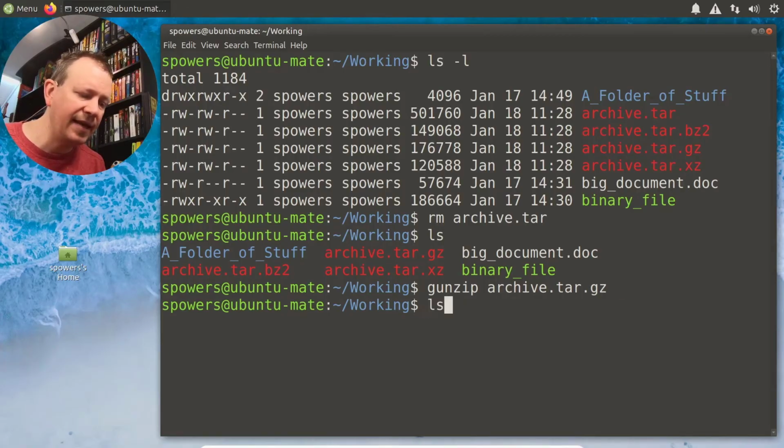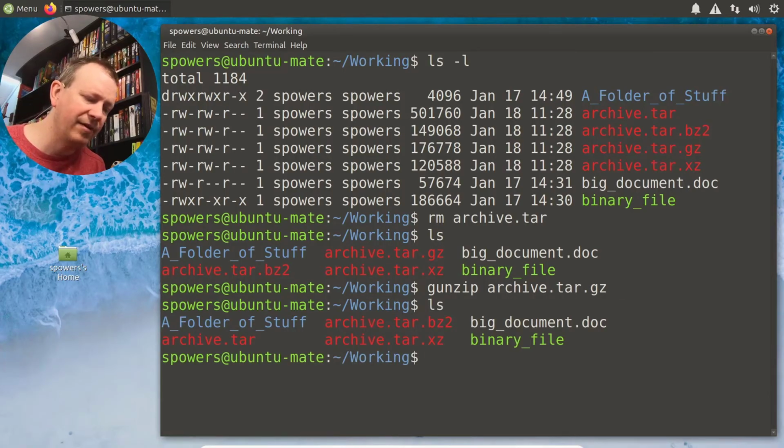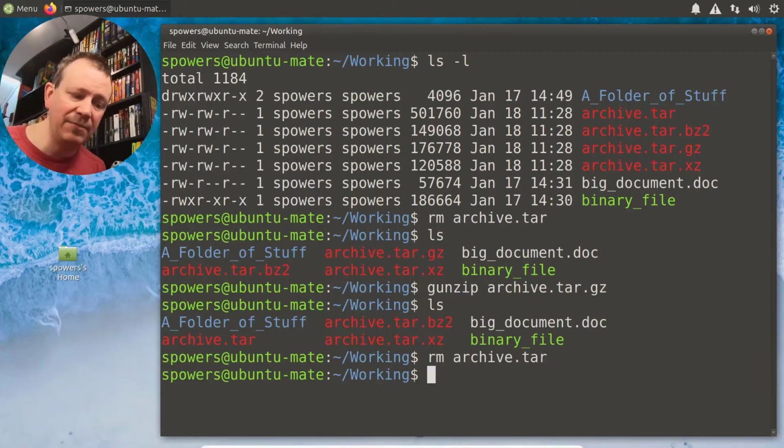But we do that, and now if you look, we have archive.tar back, right? And it actually cleaned up after itself. There is no more gz file in there. We just have the archive.tar. Let's get rid of that again, archive.tar. And now let's do the same thing with bzip2. And bzip2, same thing, there are two ways to do it. We could say bzip2 -d archive.tar.bz2, and it will extract it. Or we could do bunzip2.